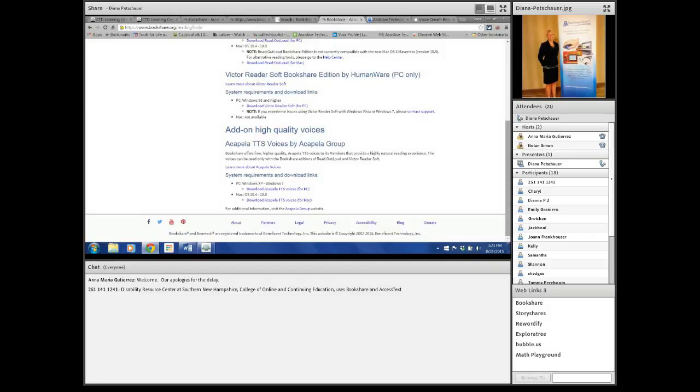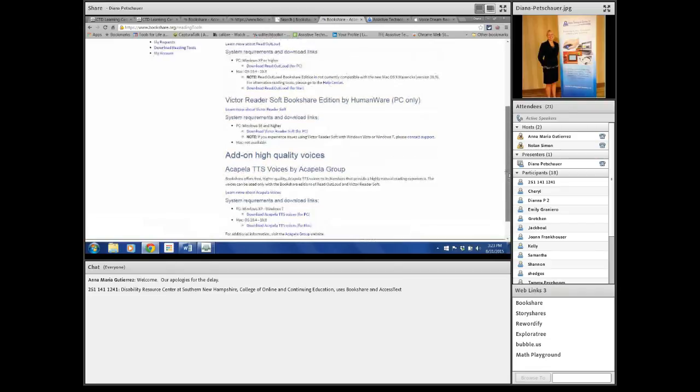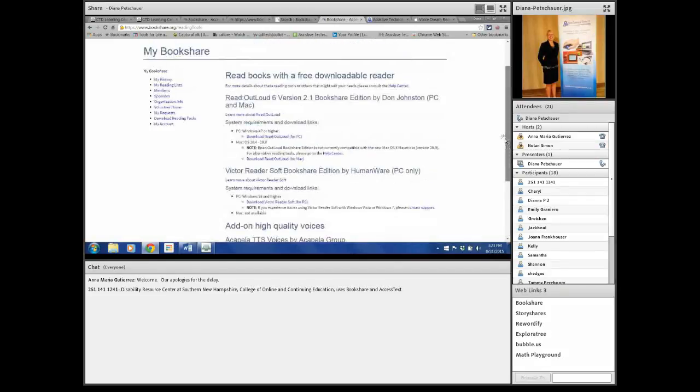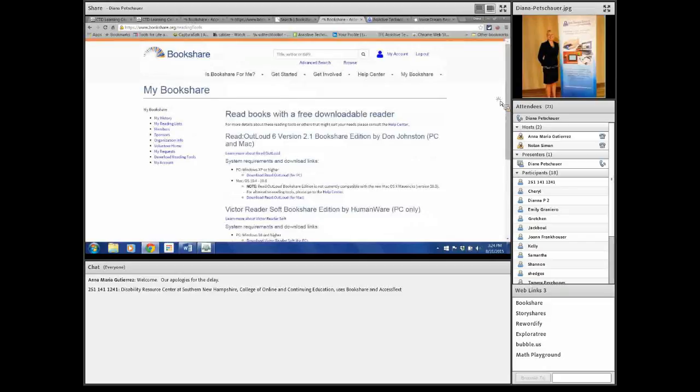Sometimes they're nice. Typically with a Mac, they're a little bit nicer, but most PCs sound pretty robotic. So if you download the Acapela voices, those are Heather and Ryan, and they're nicer quality, nicer sounding voices to have these books read out loud. So you want to download the software, and you want to download the voices.